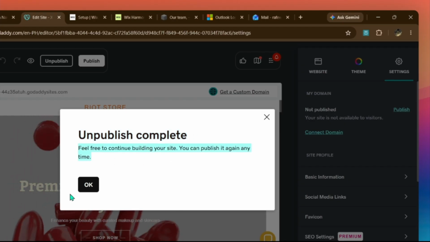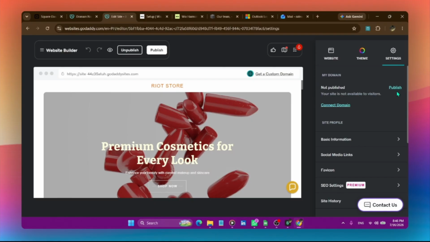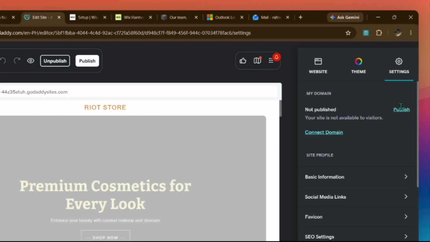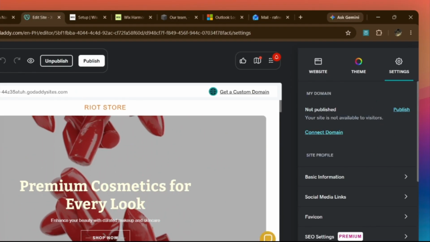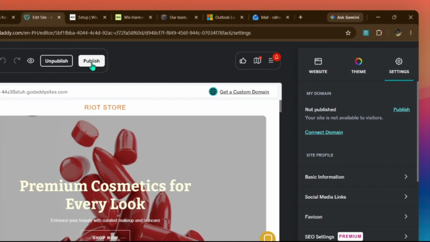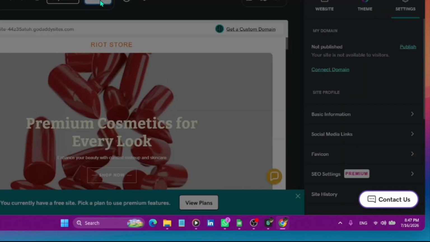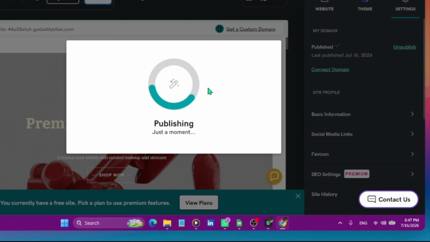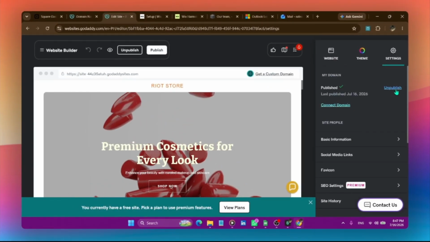After confirming in the pop-up, click OK to acknowledge that the process is complete. If you change your mind, you can use the settings to republish your site. You might see a prompt to upgrade, so dismiss it with Not Now if you don't want a paid plan.